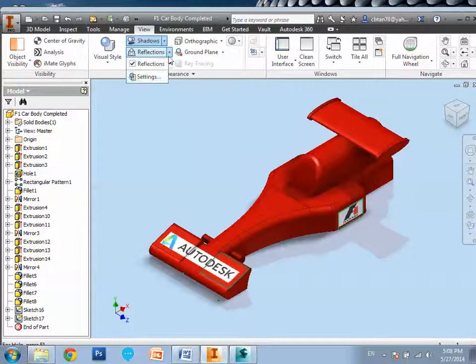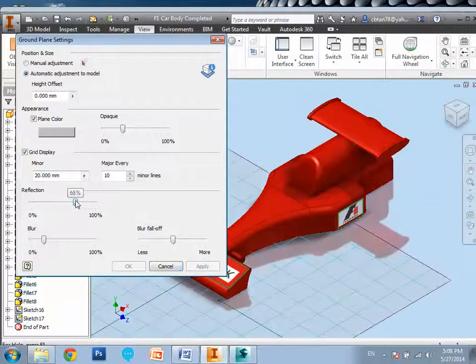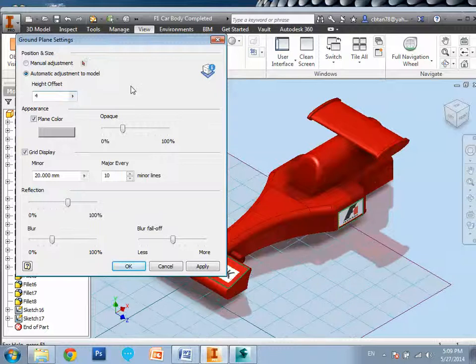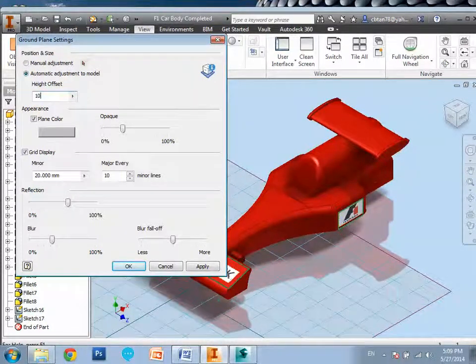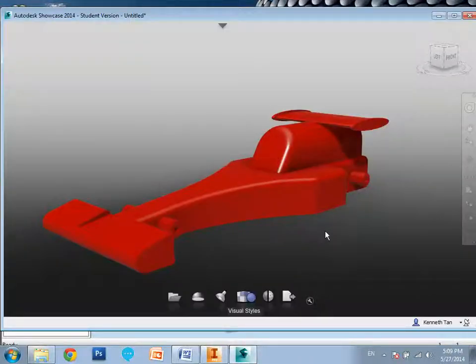You can also go to the settings and adjust the opacity of the reflection, the blurring, the height offset. For example, you want maybe 4 or 10. Can you see the shadow goes further and further away? So it looks better in a sense. Something like that. You can explore all this. Is it done? Yes, it's done.